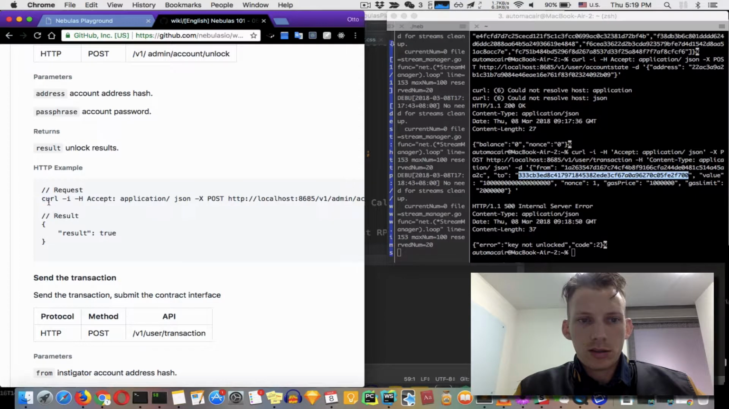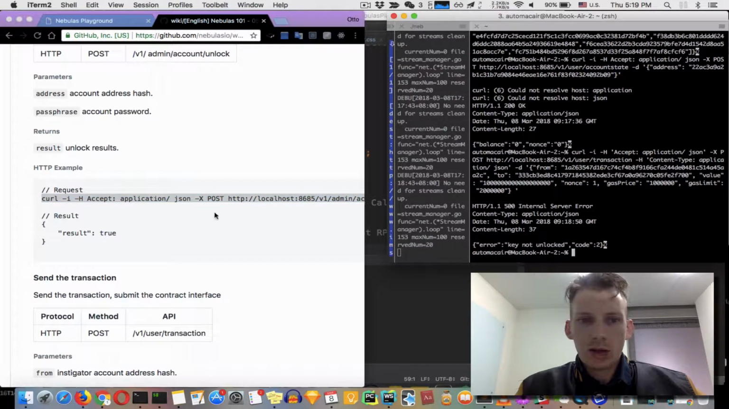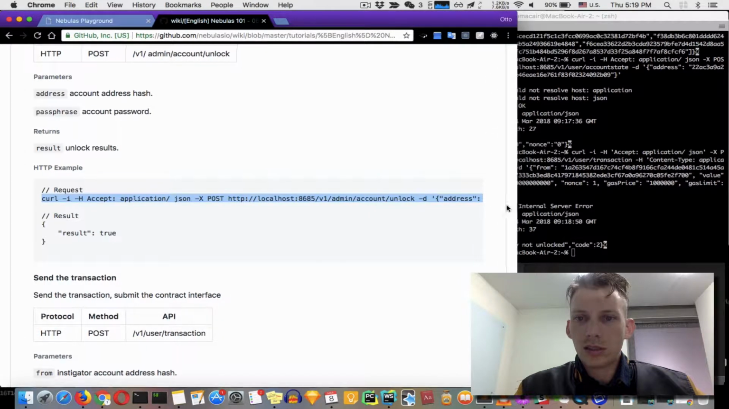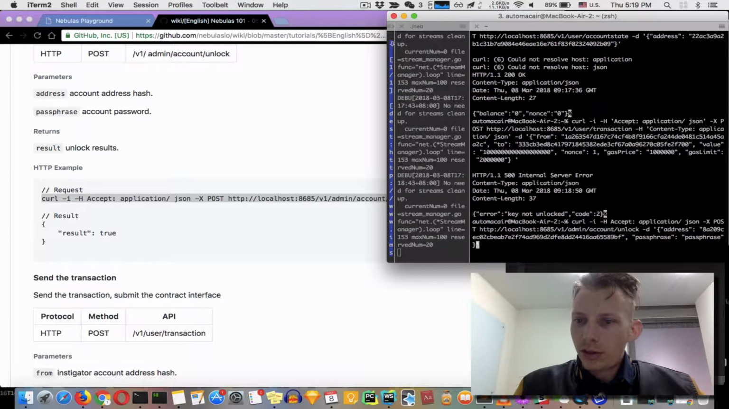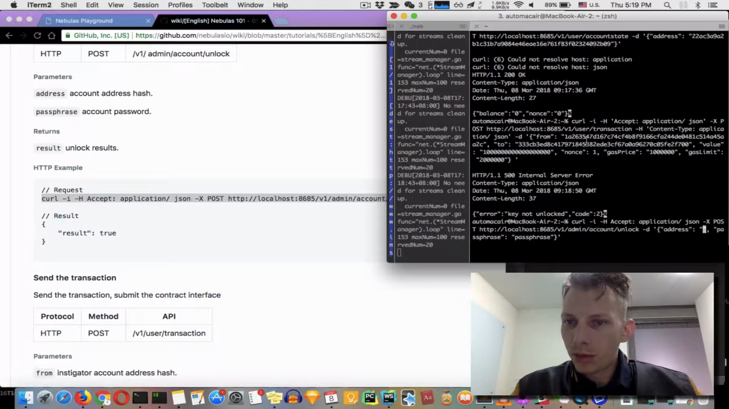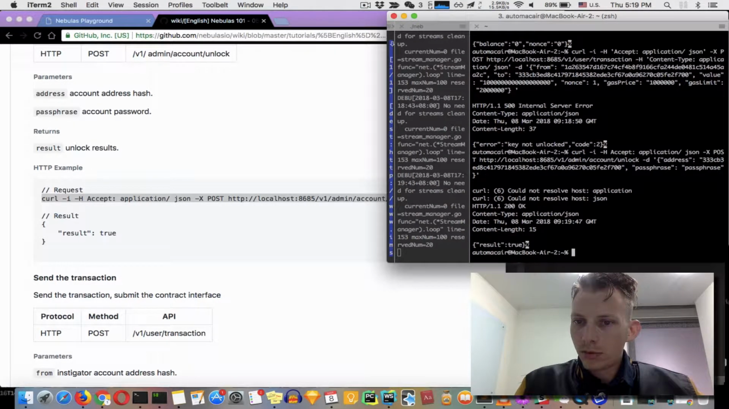Let's unlock that address. So copy this. Here, let me make this bigger for you so you guys can see it. Copy this command. What we need to do here is delete this address, the example address. Okay, copy this address, paste it in. Okay, now we can hit enter. Now what we see is the result is true, which means it is now unlocked.